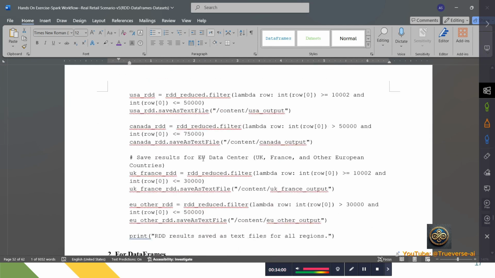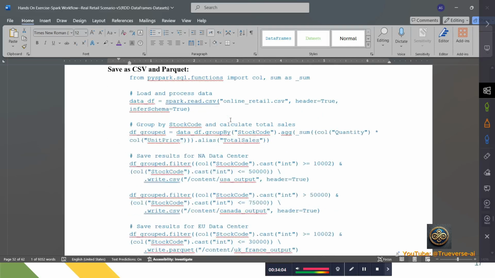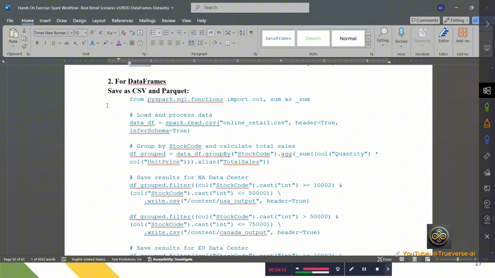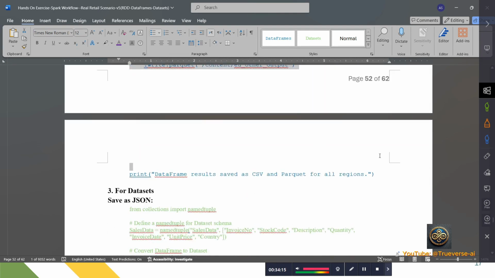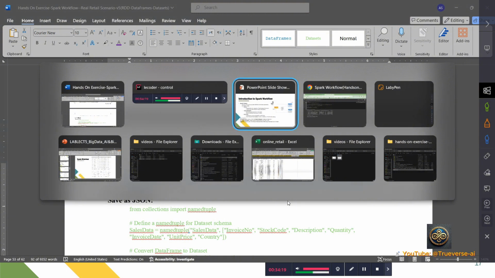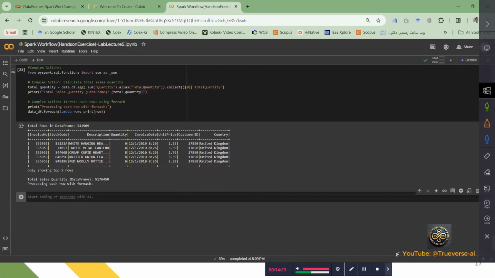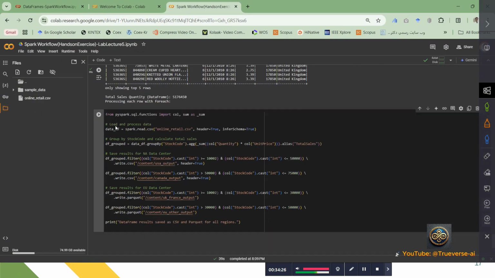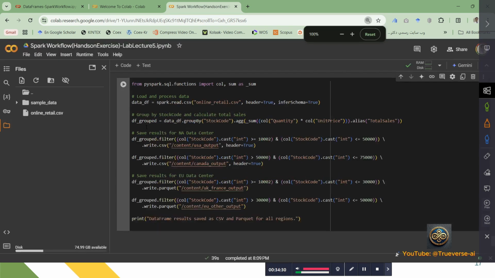This is similar. For example, for RDD you can, but let's go for our main. So let's save in the CSV and Parquet, 2 different. So let me copy paste and show and explain on the Google Colab. So let me, it will be saved here. Please pay attention. We are trying to load data, okay, and then group by stock and calculate total score. We already did, and we are going to save results. For example, for New York data center.